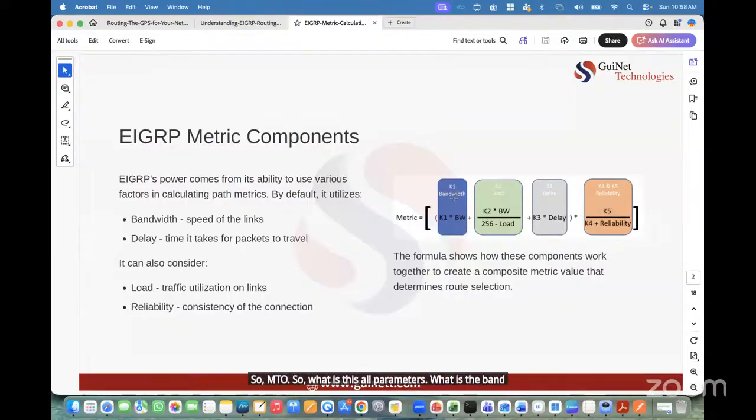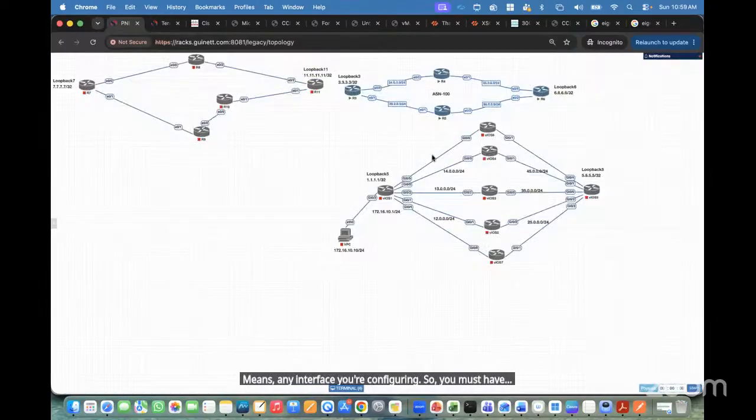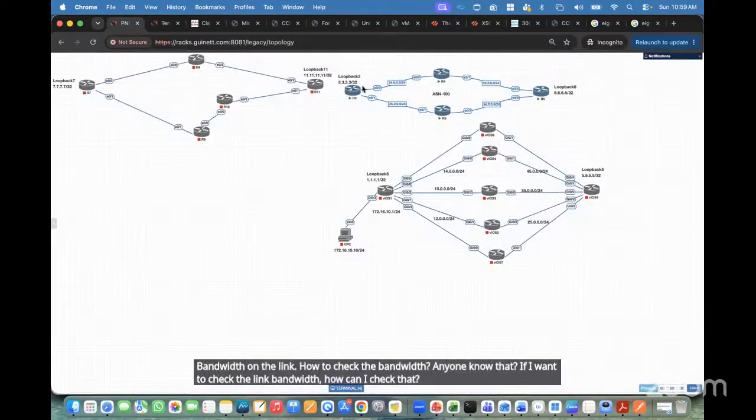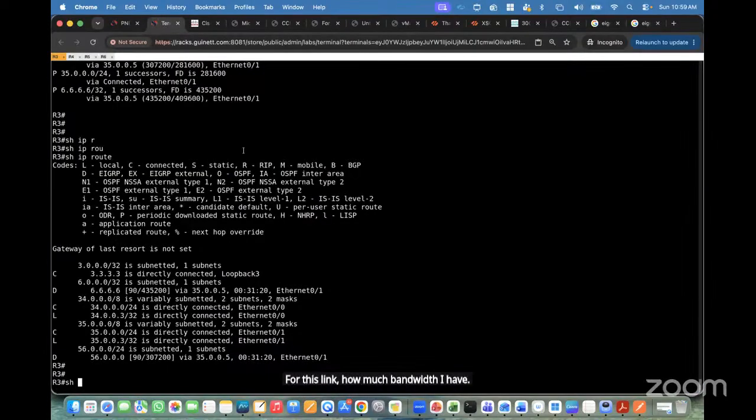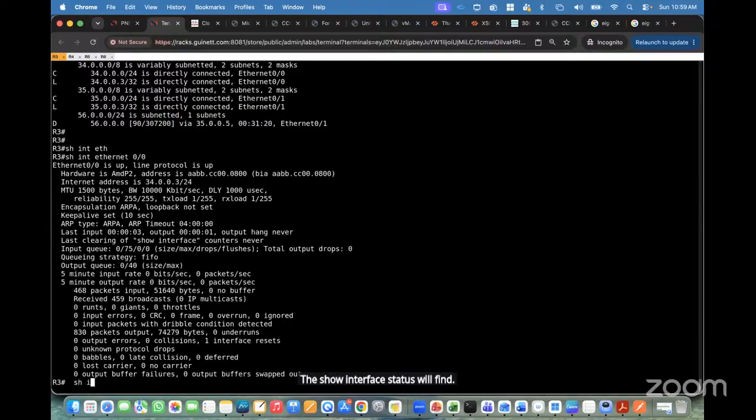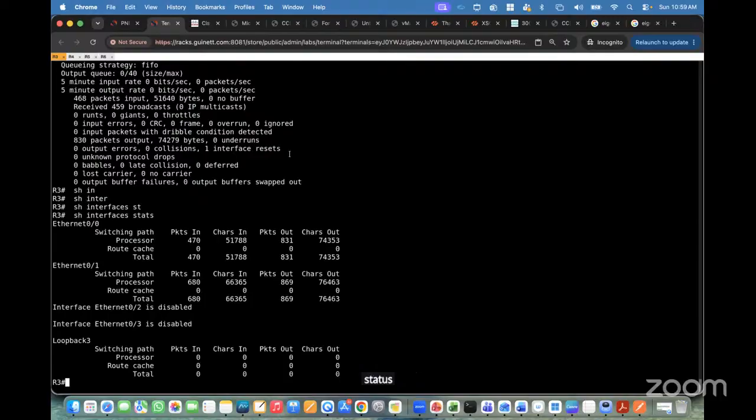So what are all these parameters? What is the bandwidth? The bandwidth is the link bandwidth, meaning on any interface you're configuring, you must have bandwidth on the link. How do you check the bandwidth? Does anyone know? If I want to check the link bandwidth, how much bandwidth do I have? Anyone have an idea? The show interface command will find it.